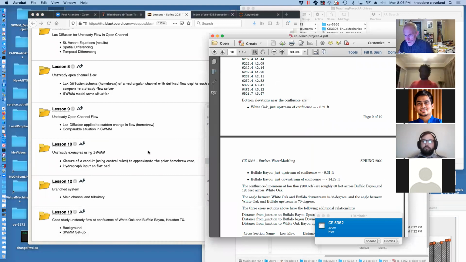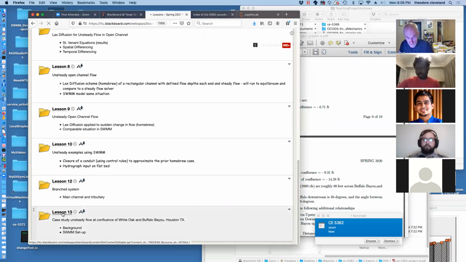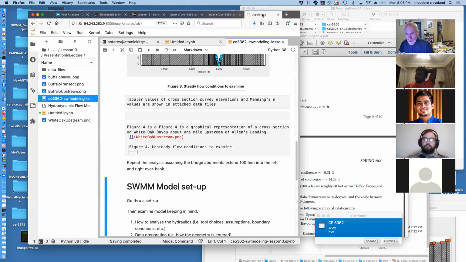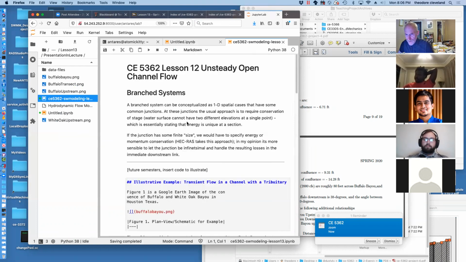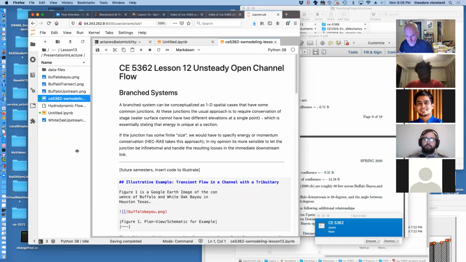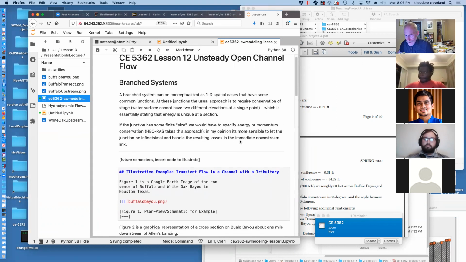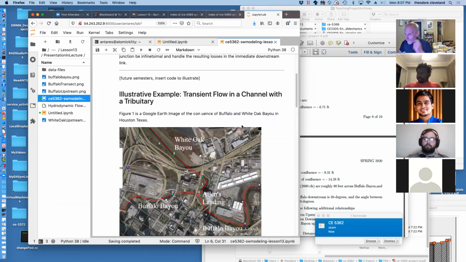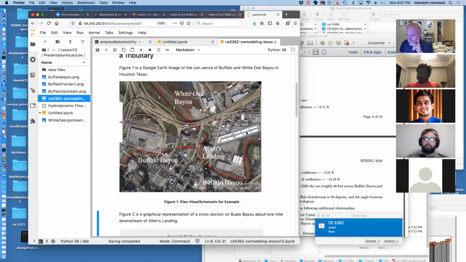So if I could actually go to the lesson, I do not have it rendered yet as an HTML file, so I'll have to go through it this way. What we're going to look at in this case is a real location.